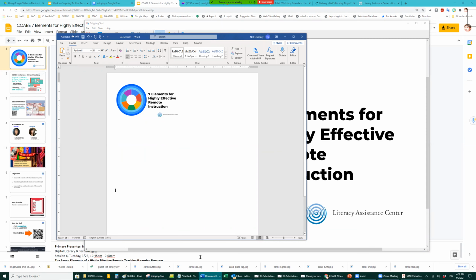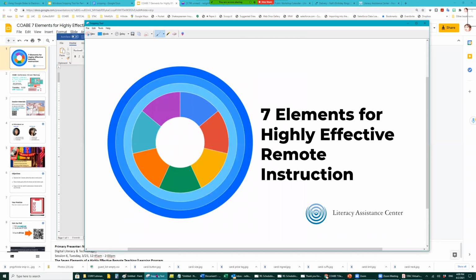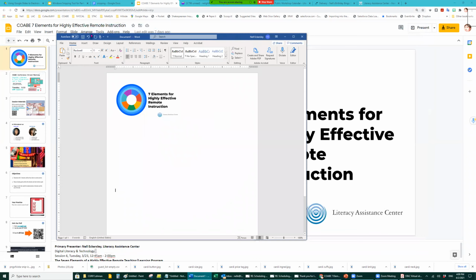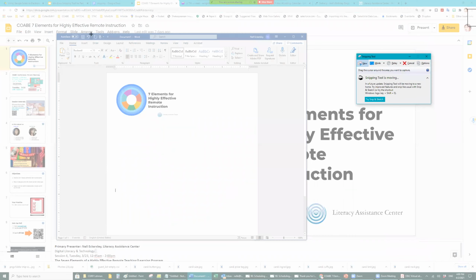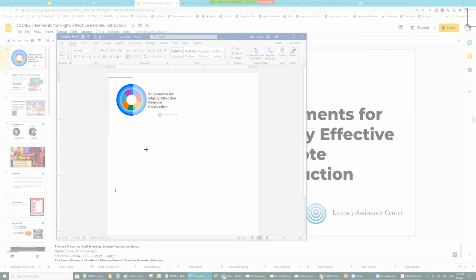So again, I'm going to go down to my taskbar. I'm going to find the snipping tool. I'm going to click on it. It still has the old image there. How do I get to new? I go back up to where it says new and I click on new. And once again, it grays out and I have my little plus sign that tells me that I can make a snip. So now I'm going to snip this image.